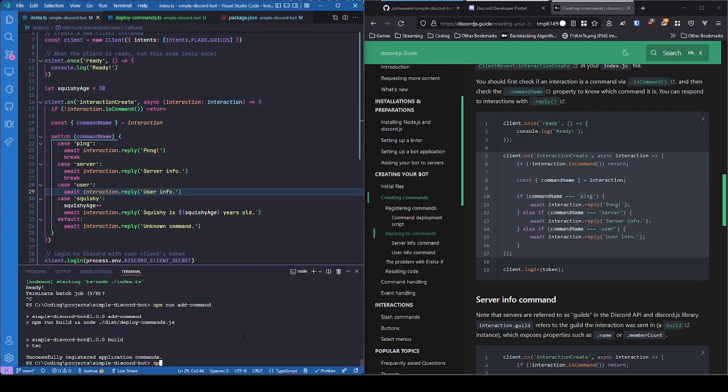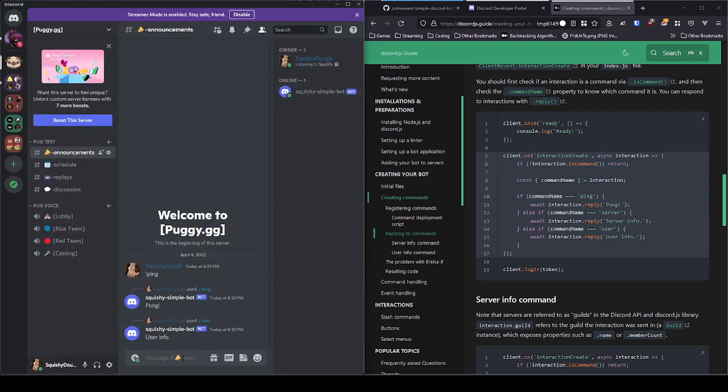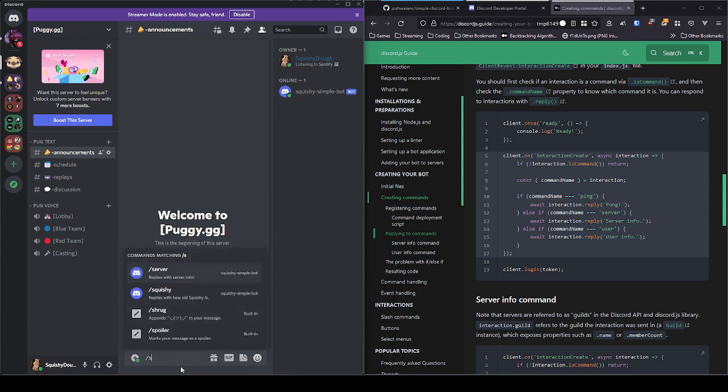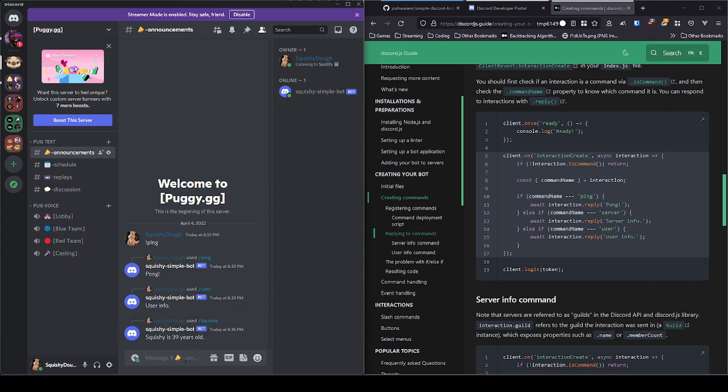So let's test it out. We're going to do npm run dev. We're going to wait for it to say ready. It's ready. Let's go into our server. Let's do slash squishy. Notice how it's coming up, and it even has our description here. Squishy's 39 years old.